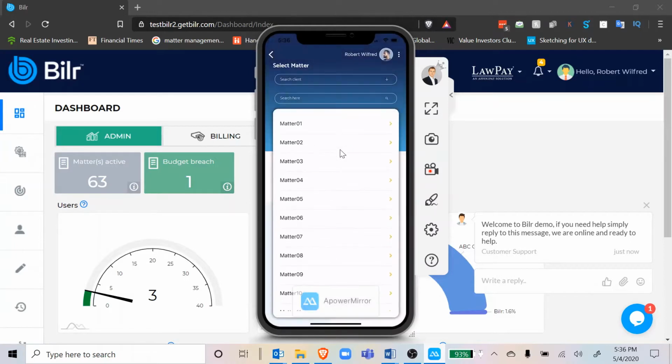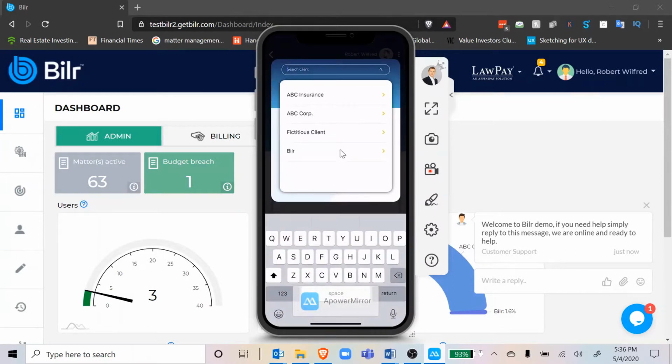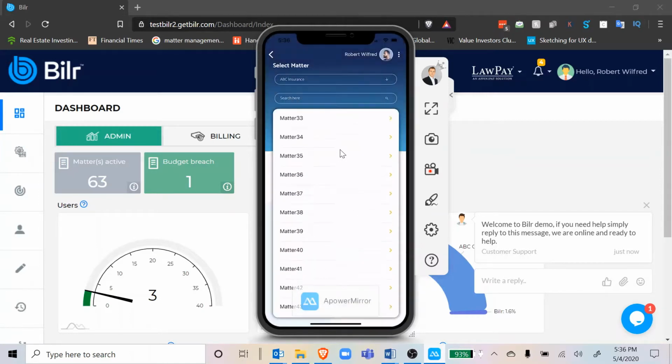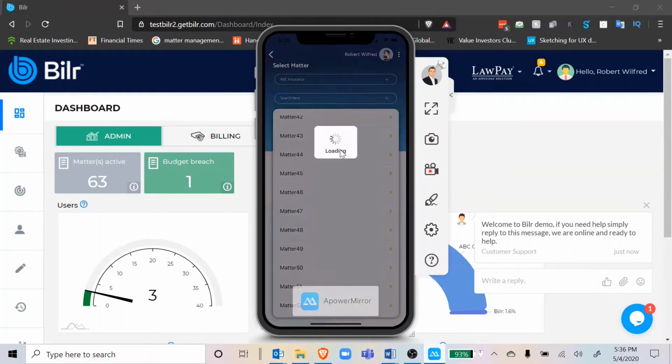I think on the phone I create an example client with you. There you go, fictitious client or Bilr. They're both in there. Let's take one with existing matters. ABC Insurance. Let's pick a matter 47.